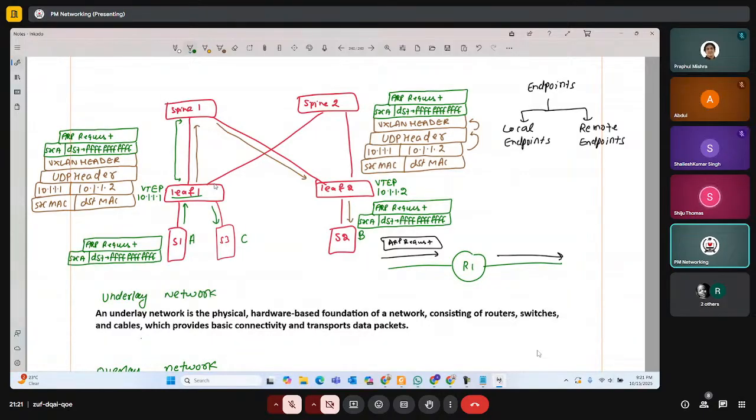Okay, sir. How does the leaf switch become aware that the endpoint is locally connected, or that it is on the other leaf switch? I'm talking about in terms of an ARP packet. Very good question, by the way.